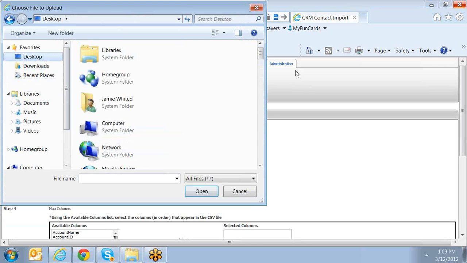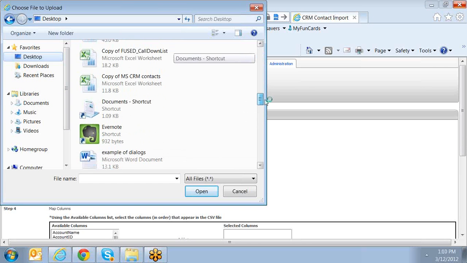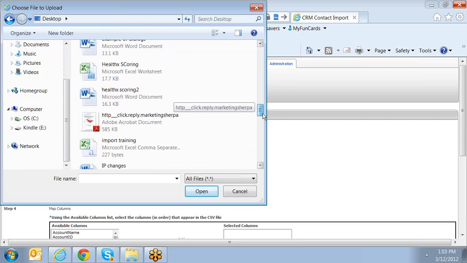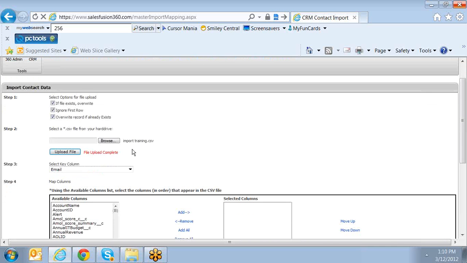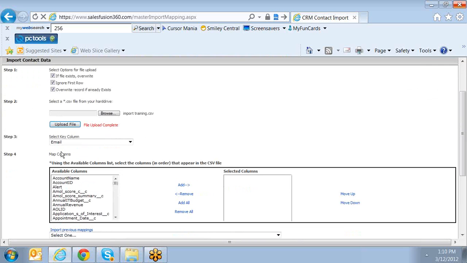Under step 2, you're going to browse for your file. So I'm going to find my file, which is a CSV, and then I'm going to click on Upload File. You're going to see in red it says File Upload Complete. Please note that you are not done at this moment. You have to continue going down the steps.